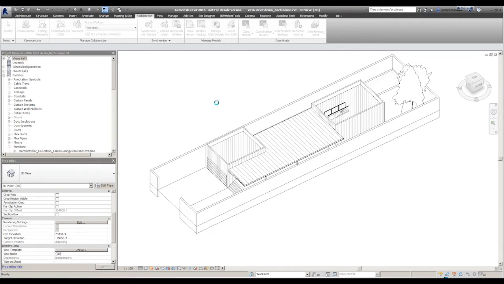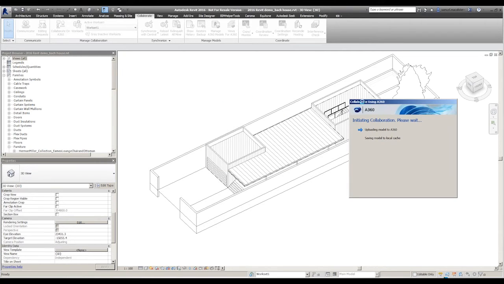It's going to think for a second, and then it's going to pop up with Collaborate using A360. Now it's pushing that model, and it's going to be saving the local cache. And if you didn't have work sets set up, it will create 2 work sets, one for your grids and one for your main work set 1.